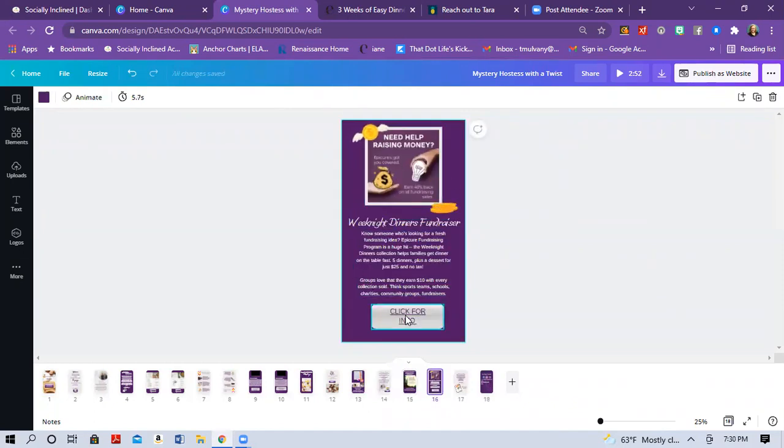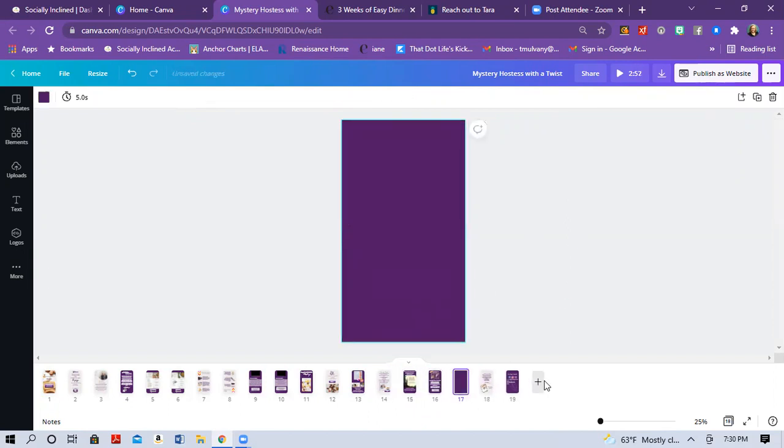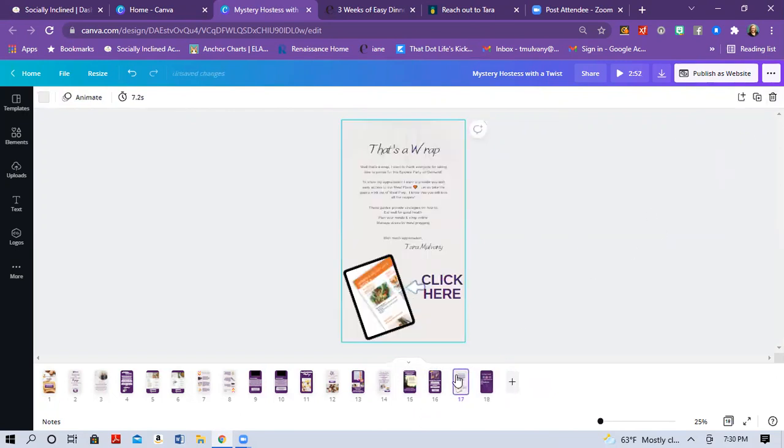Here's the fundraiser. This takes them directly to the PDF that tells them all about the fundraisers. And I believe that one isn't a direct link to me, so you don't have to change that one. This one, oopsie, I keep adding. It's because I'm clicking in between the windows instead of clicking on them.